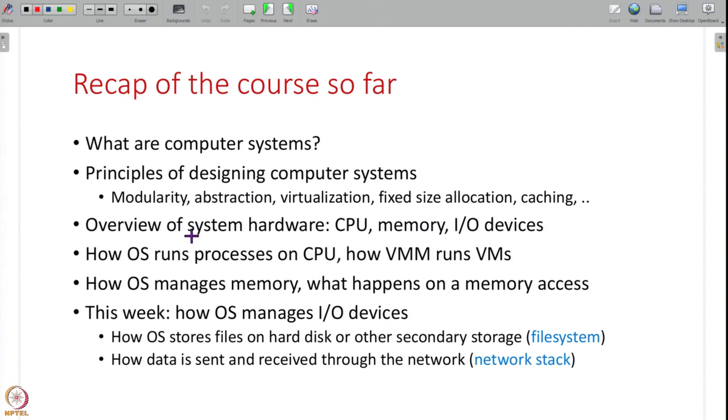We started this course with an overview of the hardware, CPU, memory and I/O devices, and then we moved on to the system software layer, where we saw how the OS runs processes, and how the similar concept of virtualizing the CPU for a process was used to run virtual machines. And then we studied a little bit about how memory is accessed and managed in an operating system.